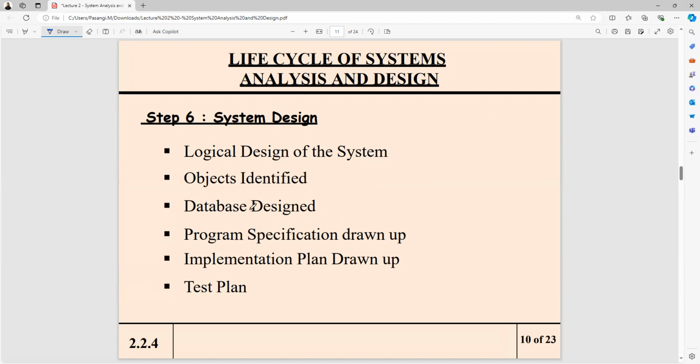We will be thinking about the program specifications drawn up and also the implementation plan drawn up. And finally, we will be discussing about the test plans as well. These are few tasks which we normally do under this system design.